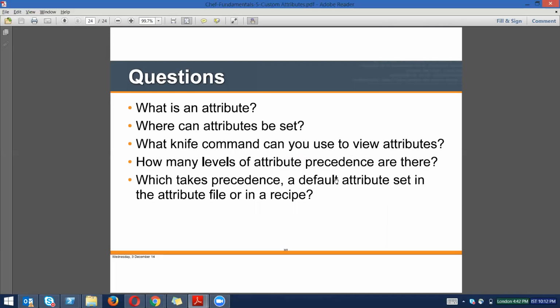Where can attributes? Sorry, Sharik, I can't hear you. Can you hear me now?